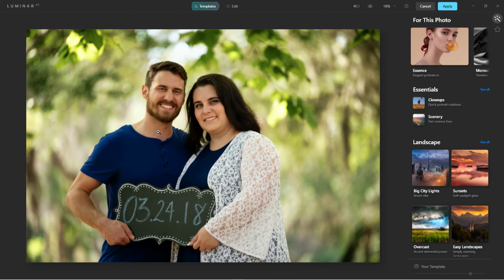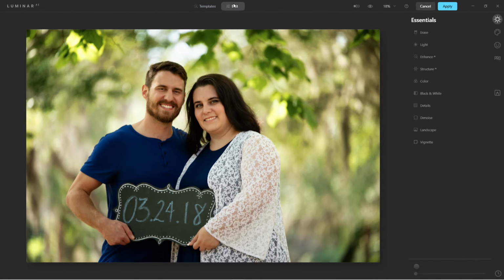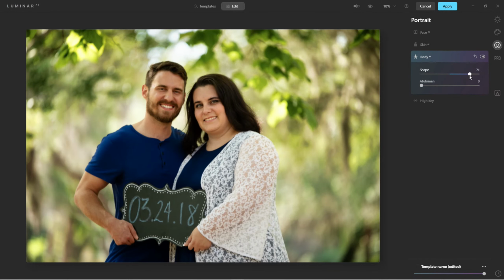All right, so here we are. I'm going to bypass the templates. We don't need it right now. Then go right to portrait. Now here we are on the portrait. Body. And I want to bring this in quite a bit. And then for the face, let's slim the face just a touch.